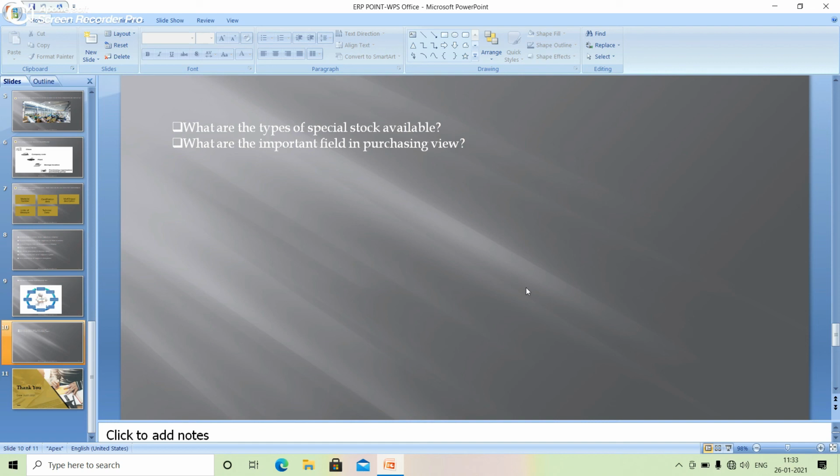Next question, what are the important fields in the purchasing views? This is a basic question that you should know. The basic views include base unit of measure, order unit, purchasing group, material group, valid from, tax indicator of material, manufacturer part number or manufacturer, etc. These are the basic views in purchasing while we create the purchase order and the purchase data.